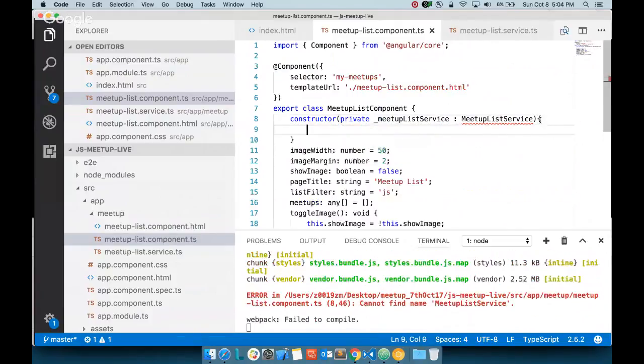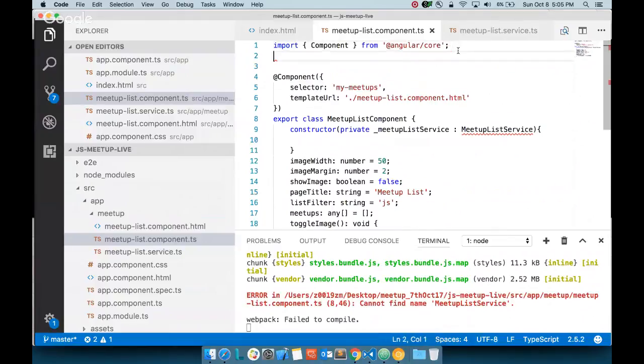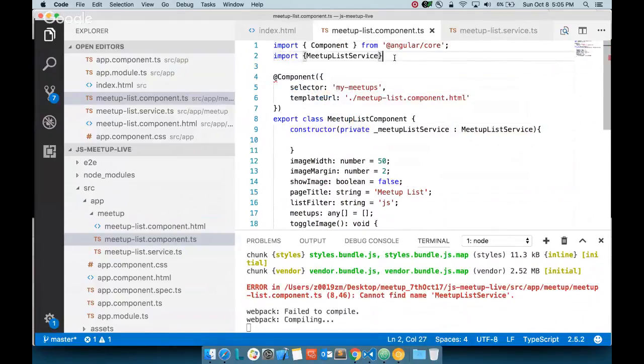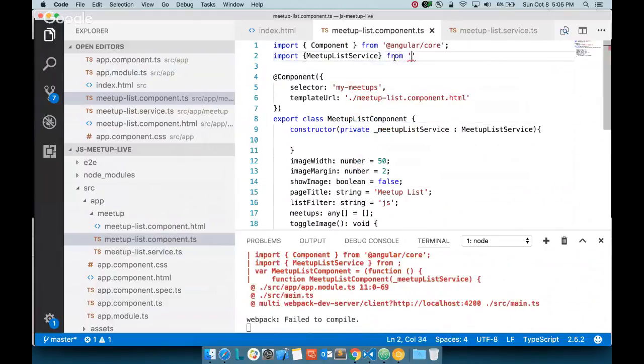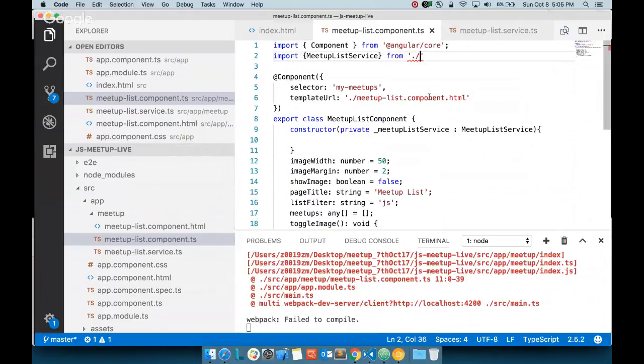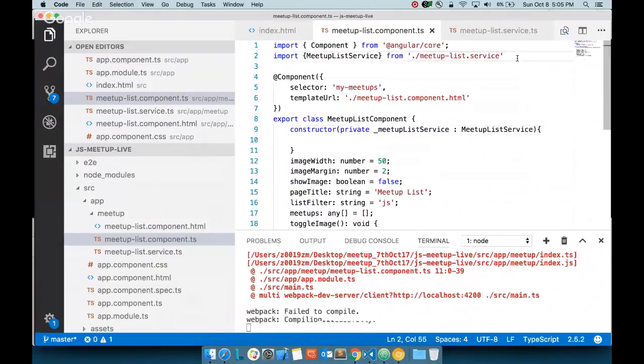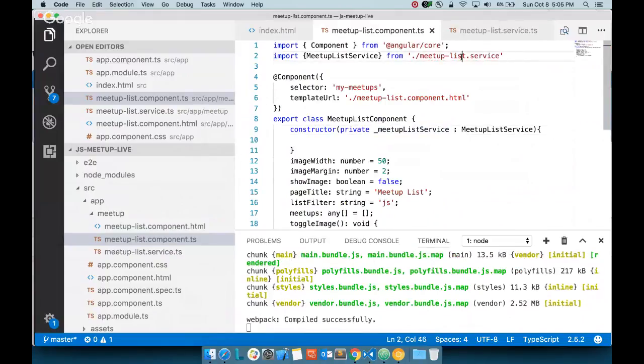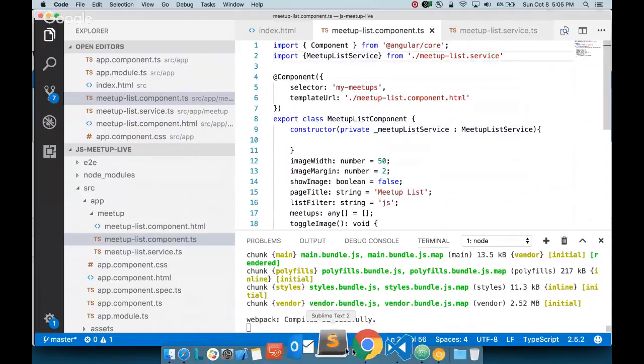Now it's giving me an error. It cannot find this meetup list service, so basically I have to import it. I can say import meetup list service from the slash meetup list service file. I just have to use this name. You can see I don't have to say TS or JS, because Angular takes care of that. I just say meetup-list.service, the file name. Now no error, it compiled successfully.